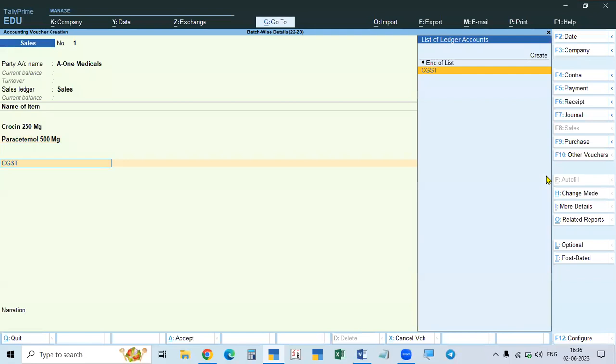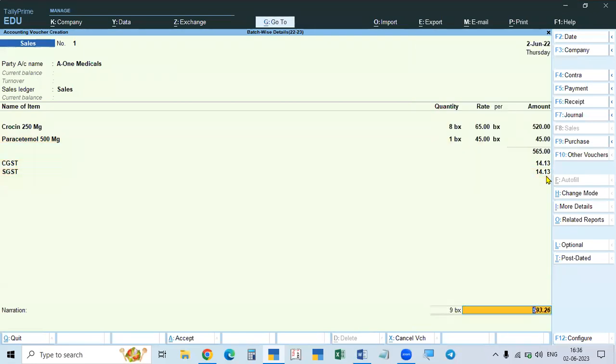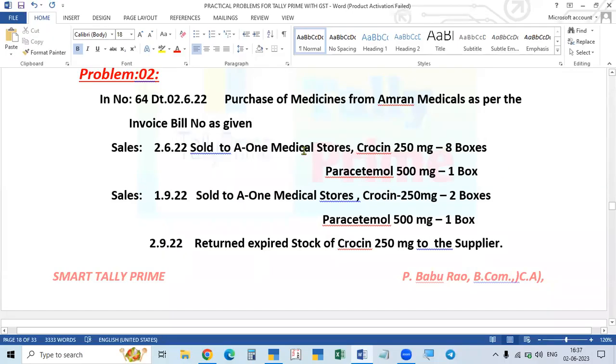Then CGST, GST, we will put. Now, what we did in this closing: out of 10 plus 5, 15. The second batch, 5, and 3 in the first batch you completed. So still there are 7 in the first batch.